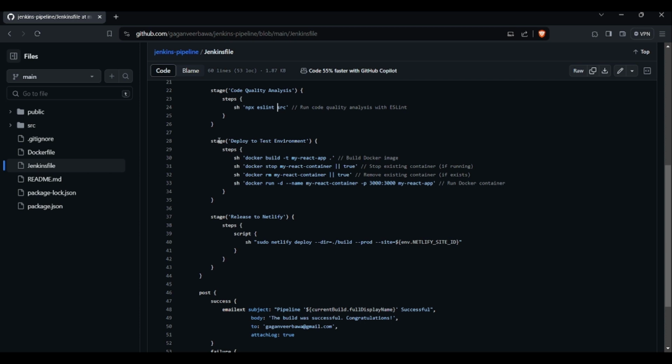As we move on to the deploy to test environment stage, Docker is utilized to build and run the application in the test environment. The pipeline starts by building a Docker image from the React application using the docker build command, followed by stopping and removing any existing containers using docker stop and docker rm commands. Finally, a new Docker container named myReactContainer is run using the docker run command, exposing it to the port 3000.